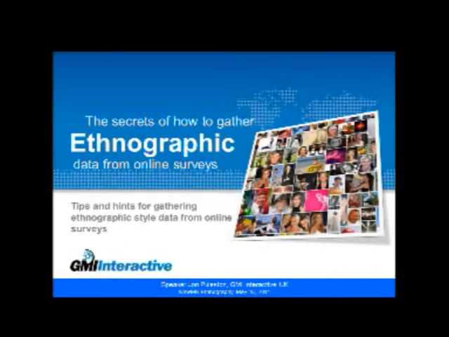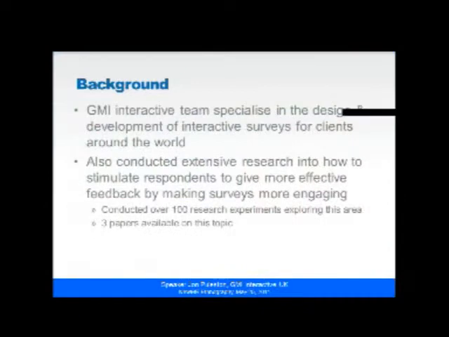I'm from GMI, and I'm here today to talk to you about some of the secrets of gathering ethnographic style data from online surveys. Just a little bit of background. I oversee a team responsible for developing interactive surveys for various clients around the world. But we also, within my organisation, conduct an awful lot of research looking at how to stimulate respondents to give more effective feedback by making the surveys more engaging, conducting an awful lot of experiments in this area, and publishing a few papers on this topic.